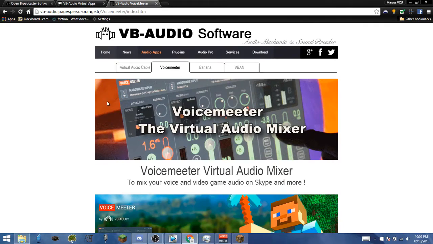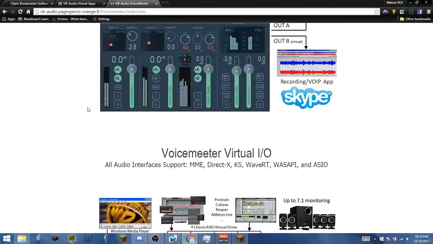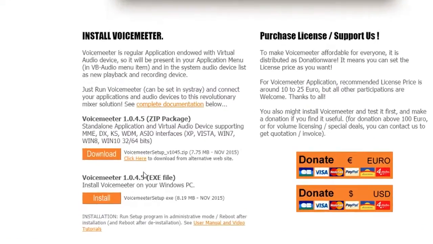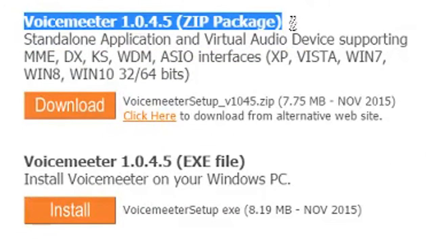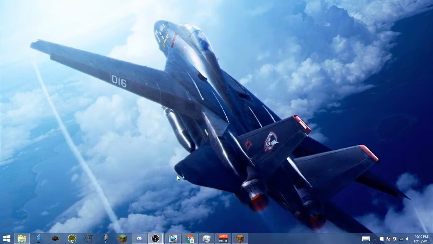And then you're going to go over to Voicemeeter, the link I gave you. Scroll down, just like the audio cable. You're right down here in this area. You want to download the zip package. You do not want to download the exe file. Make sure you download this one right here, okay? Once you've downloaded them, go ahead and go to your downloads.